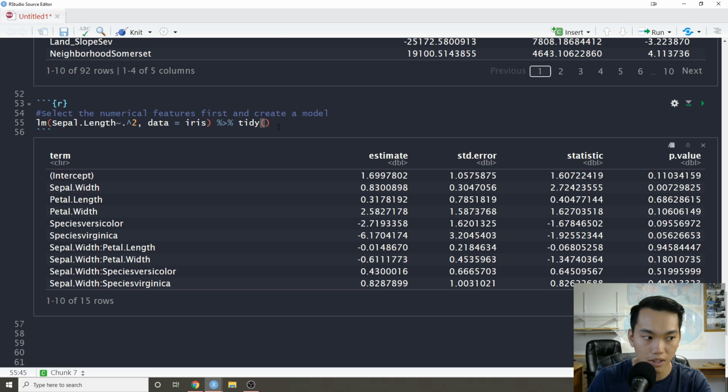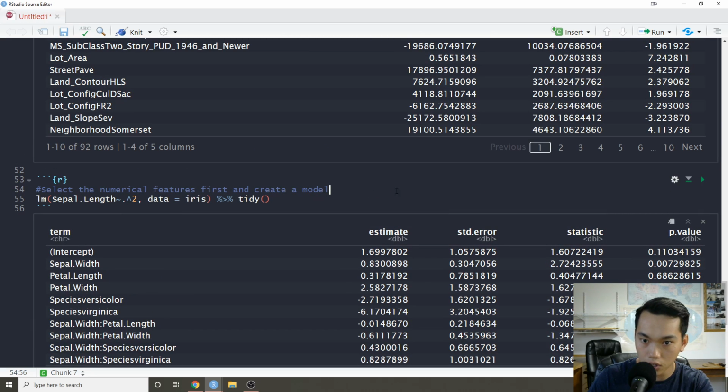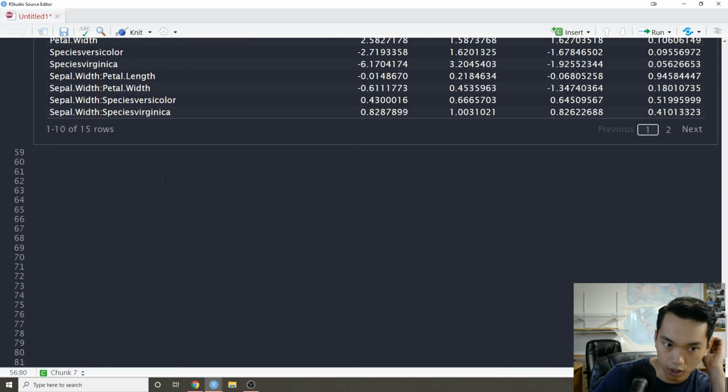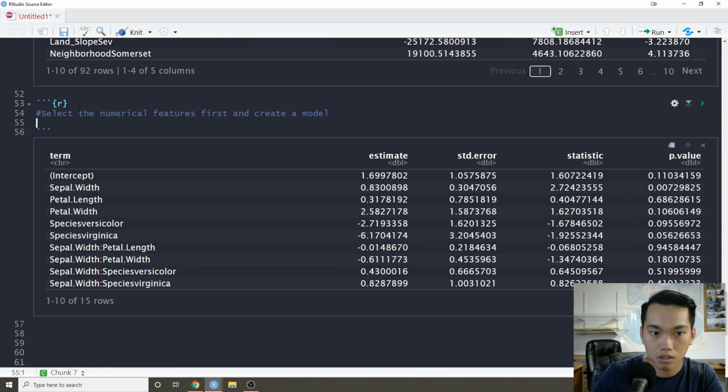So we're not going to do that. That seems like a bad idea. So I'm going to note that you can't just generate all pairwise combinations when there are a lot of features.